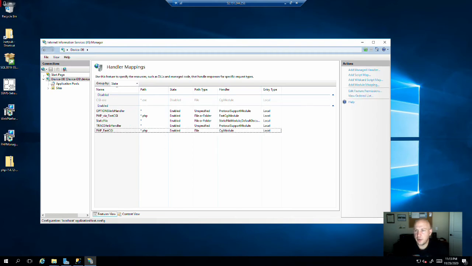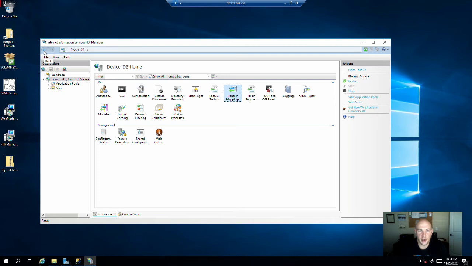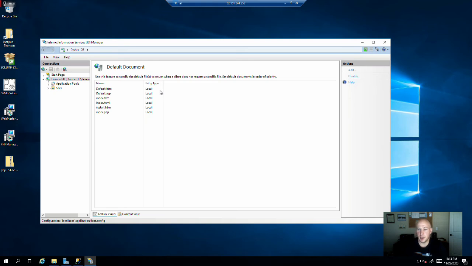Alright, so now that we've created our module mapping, let's go ahead and go back to the home page for IIS, our web server role. And we want to go ahead and look here at the default document. So this is going to really change based on your web page that you're hosting on here. For some people, they're more comfortable with HTML. Some people have been working with PHP. So it depends on what language you wrote your web page, your home page, in.